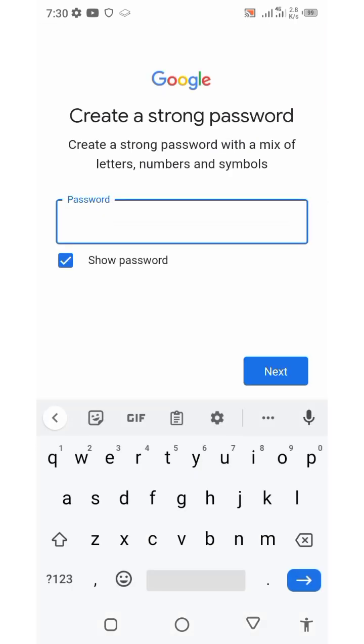So when you tap on next, they're going to ask you for a password. You have to put in a strong password. In my next video, I will teach you how to create a strong password on your own. We have a lot of AIs that create passwords for you, and you can also create one on your own. So if you want to learn how to create a password, I will be teaching you in my next video.